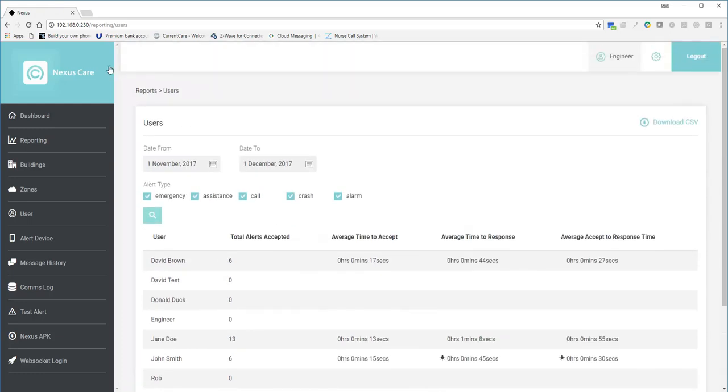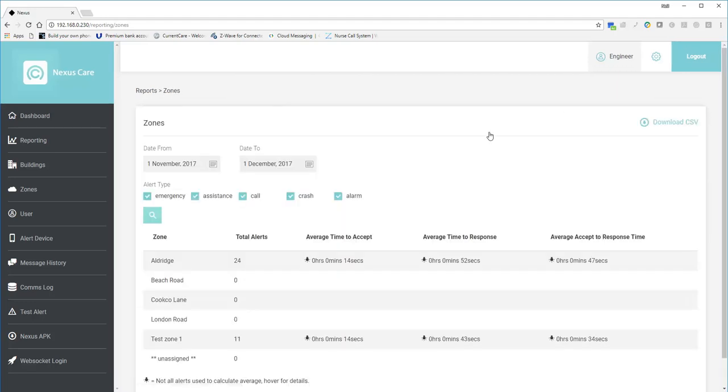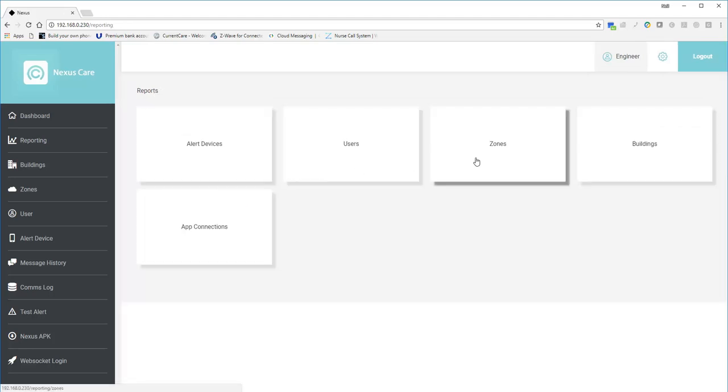So that's user reporting. We can then report on the different zones. If we look here, we've got 5 zones set up. If we look at the older zone, for example, in this given period, there were 24 alerts. It gives you the average time to accept, the average time to respond, and the average time response to call. So you can see which zones are busier or quieter, and assign resources accordingly.